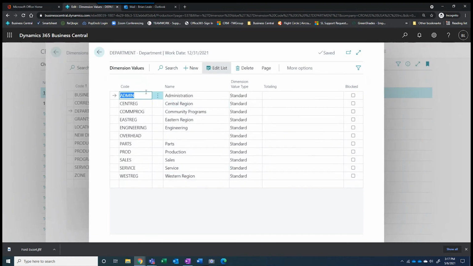As I'm creating transactions, if I'm selecting the department dimension, I can hit the drop down and say, all right, this is for production or any other department. And just like we talked about, how hard is it to add a new department, for example? Well, maybe I've got a new department and all I have to do is add it.